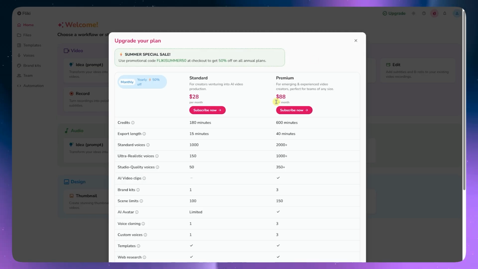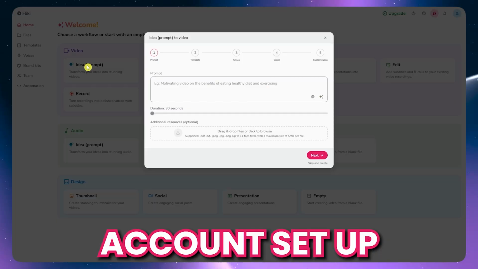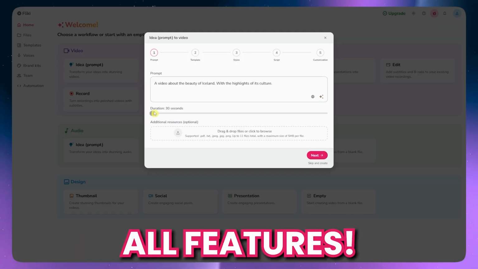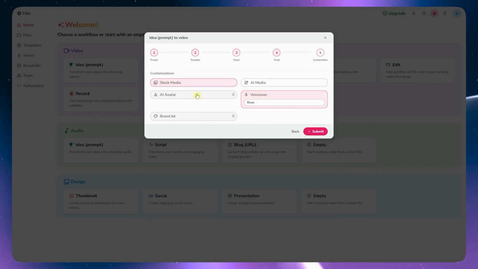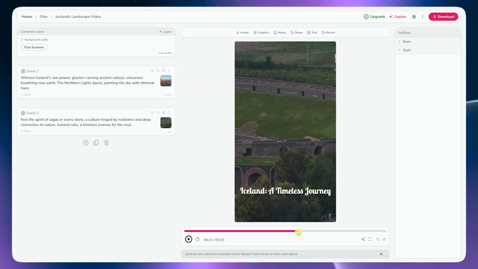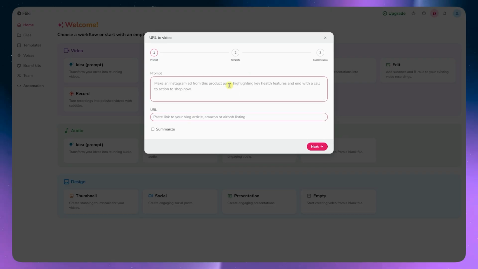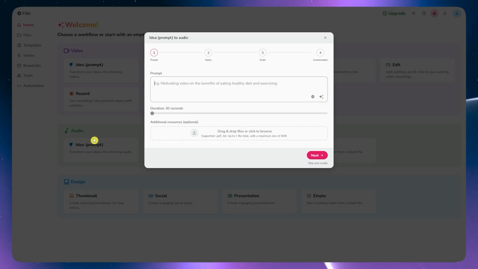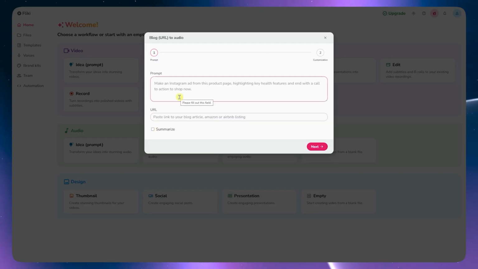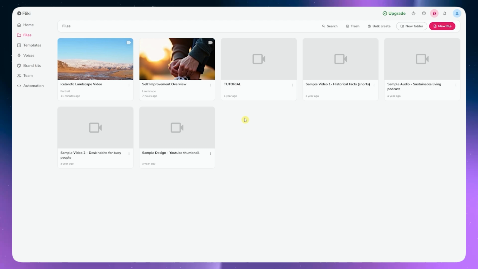In today's video, I'm going to walk you through everything you need to know about using Fliki AI, from setting up your account, choosing the right pricing plan, to breaking down all the key features. So whether you're making videos, audio content, or even visual designs, I'll show you how each tool works, when to use it, and who it's really for. So if you've been wondering whether Fliki is the right tool for your content creation workflow, this video should give you a clear picture and help you decide.